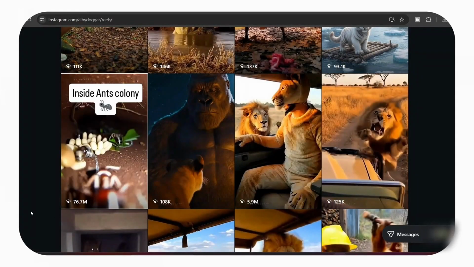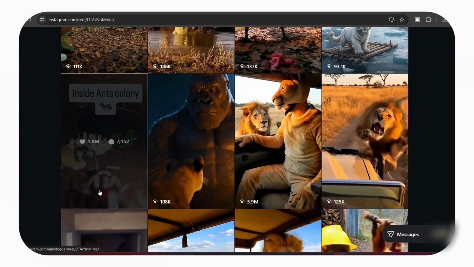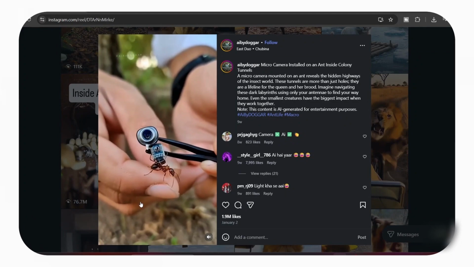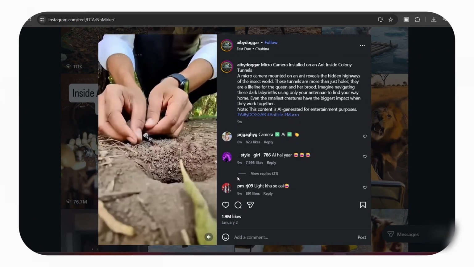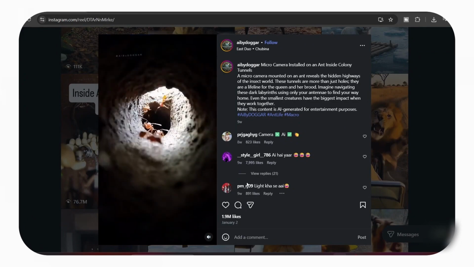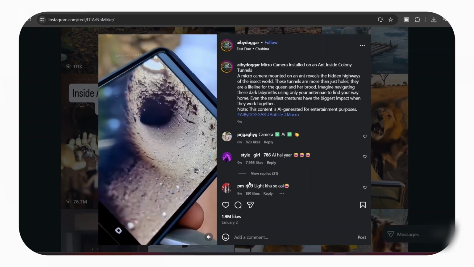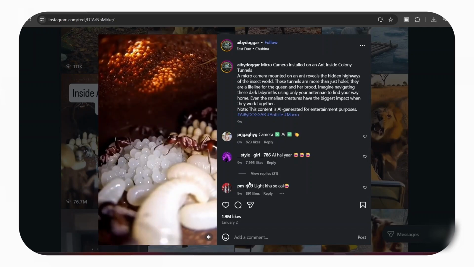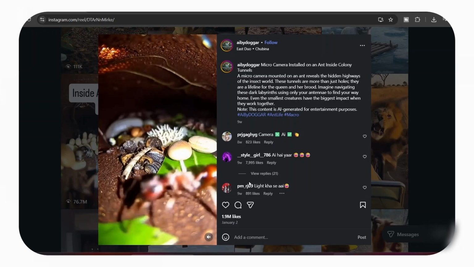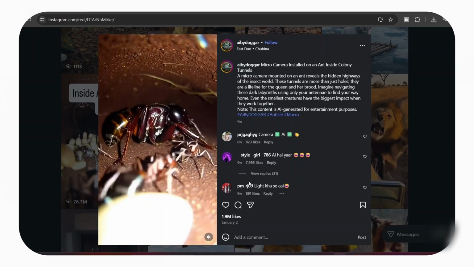Take a look at this viral video with 70 million views. It was created entirely using AI. You've probably noticed that videos like these are blowing up lately on YouTube, TikTok, and Instagram. In this video, I'm going to show you how to create these micro camera animal videos completely for free in just a few minutes using AI.